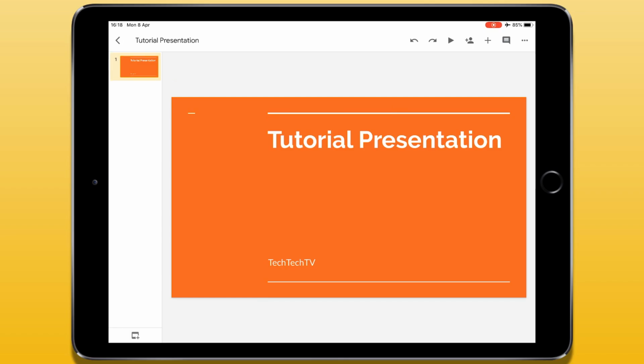So the main window at the moment is separated into two panes. The big one is obviously where we can view the presentation. But then there's a column at the left where we have our different slides. So when we add more slides, you'll see, and you can navigate between them using that column.